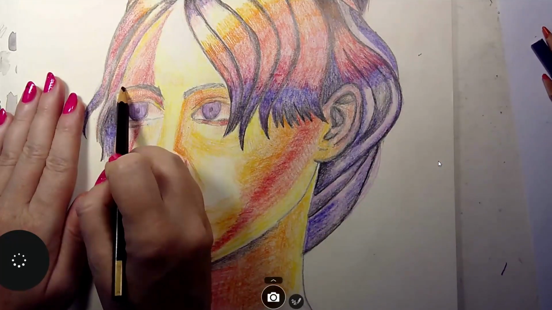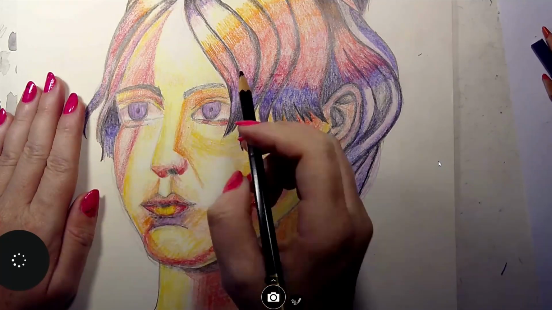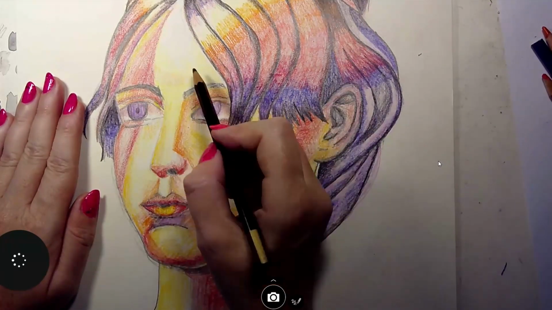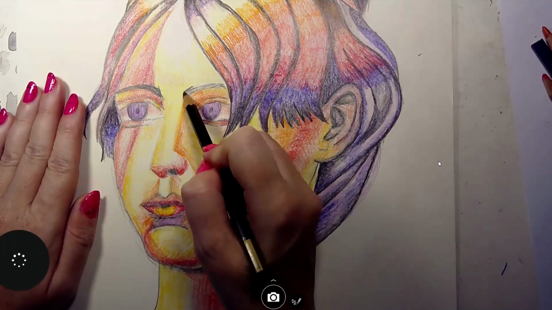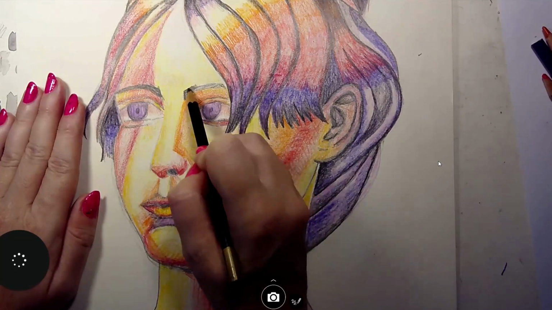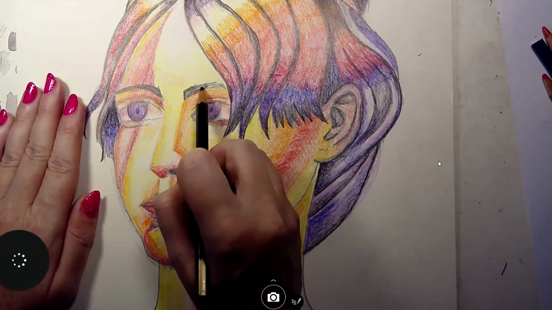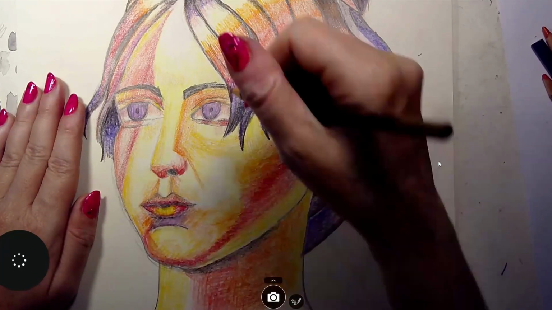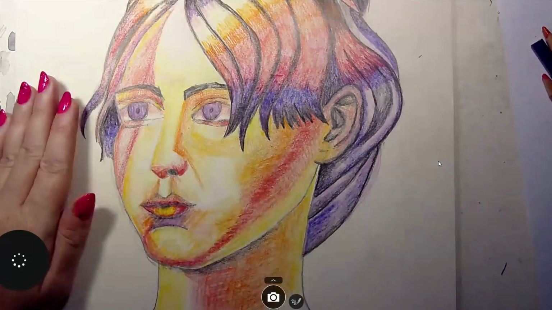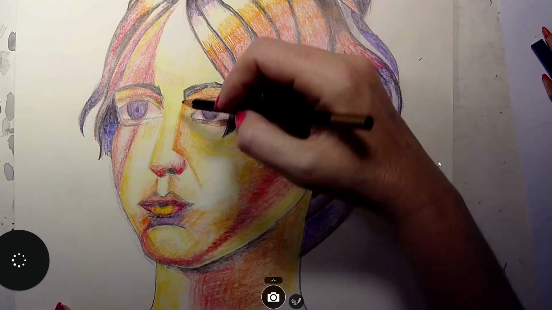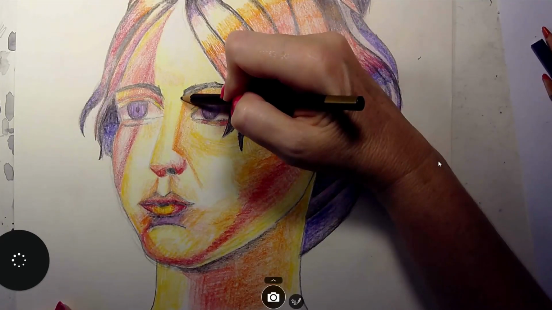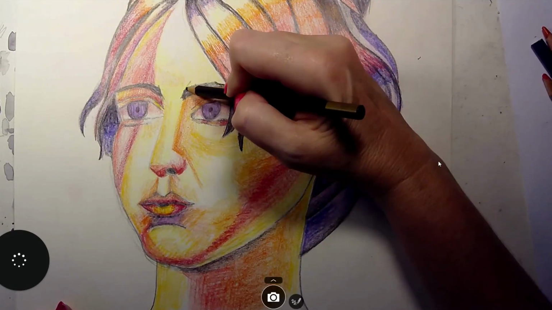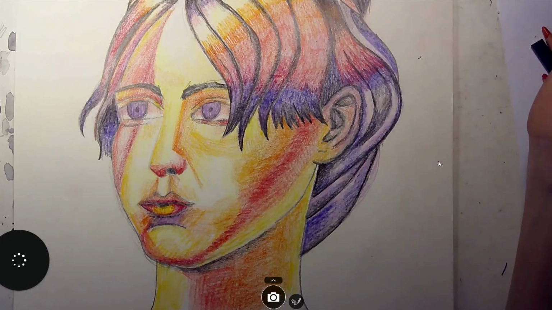I'm just enhancing the eyebrows. They look too like graphite pencil-y. I'm kind of maybe adding a little bit of hair to them and making them darker. Okay, now just kind of trying to make them imitate each other or symmetrical.